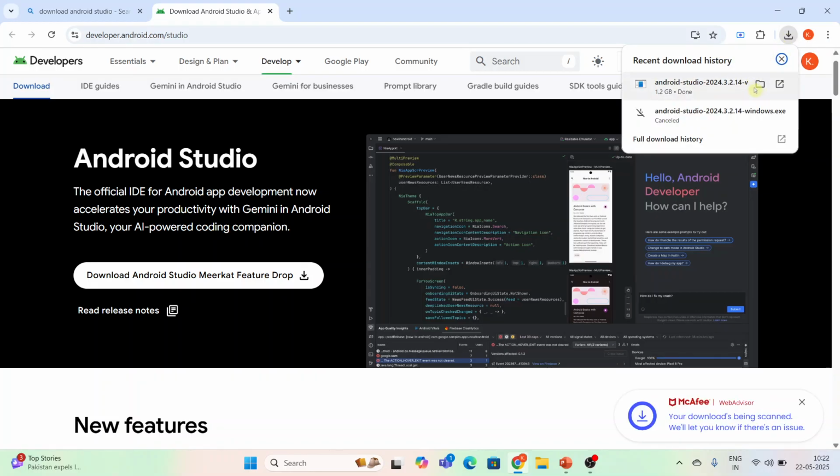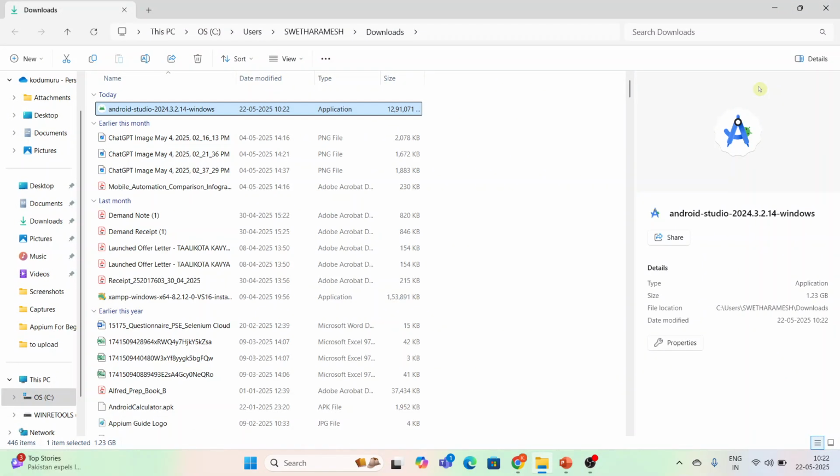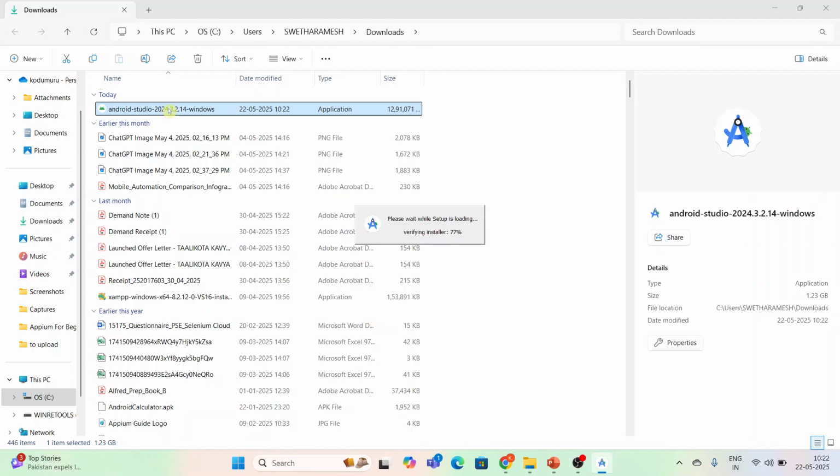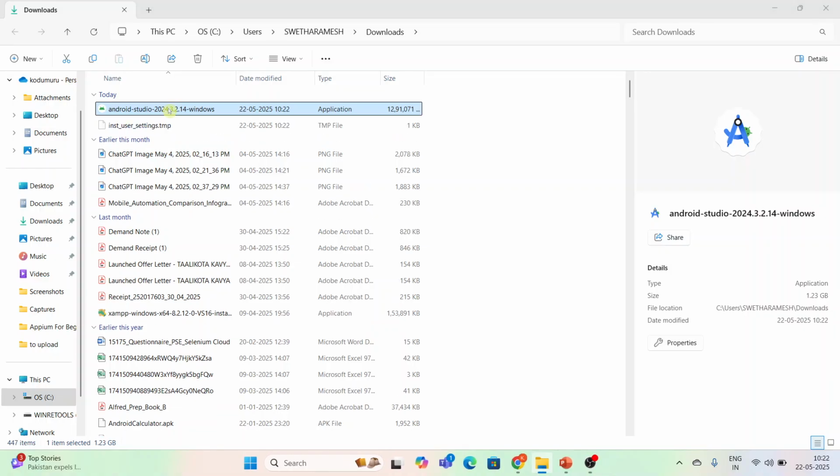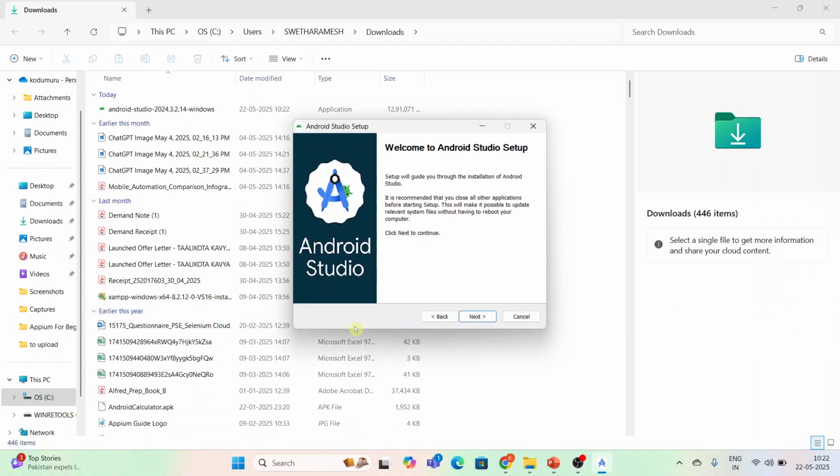Yeah, so my Android Studio Windows.exe file is done. Just click on open. That's installed here. Just double click on this exe file and say yes. Now it says welcome to Android Studio setup. Click on next.